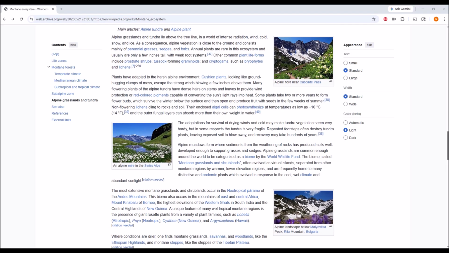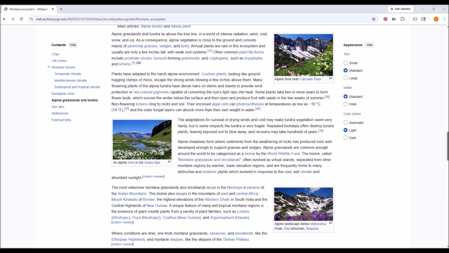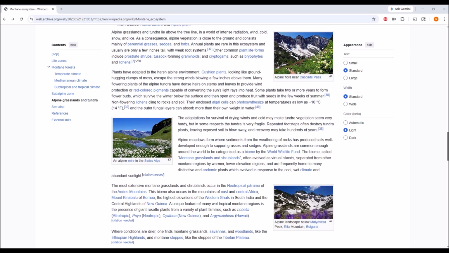This biome also occurs in the mountains of East and Central Africa, Mount Kinabalu of Borneo, the highest elevations of the Western Ghats in South India, and the Central Highlands of New Guinea. A unique feature of many wet tropical montane regions is the presence of giant rosette plants from a variety of plant families, such as Lobelia, Afrotropic, Puya, Neotropic, Cyathea, New Guinea, and Argyroxiphium, Hawaii. Where conditions are drier, one finds montane grasslands, savannas, and woodlands, like the Ethiopian highlands, and montane steppes, like the steppes of the Tibetan Plateau.